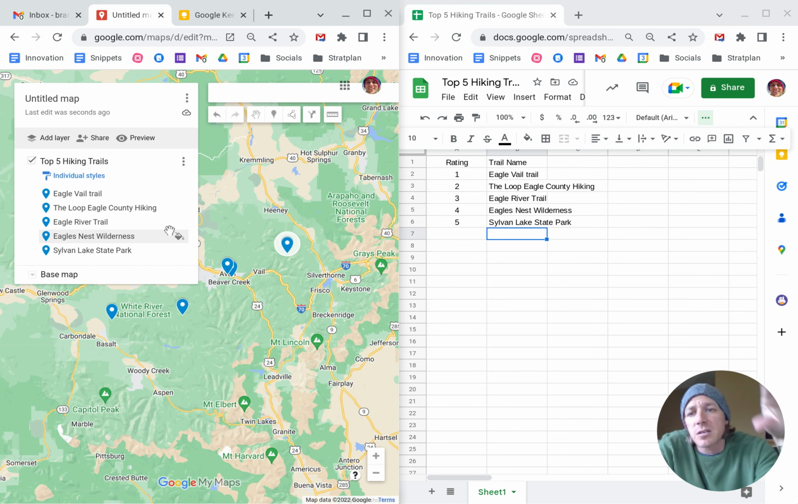So what Google's going to do is go check that against the list of Google places that are there, and it's going to attempt to put those on a map. This doesn't work with a ton of specificity, a ton of reliability, but it'll get quite close in a lot of places.